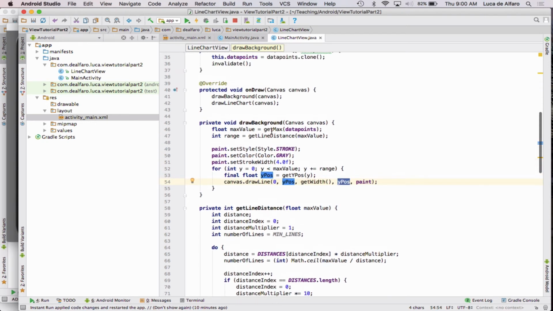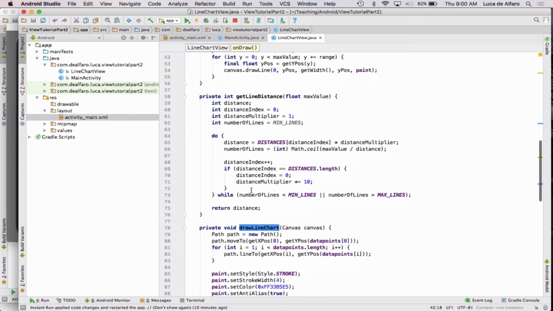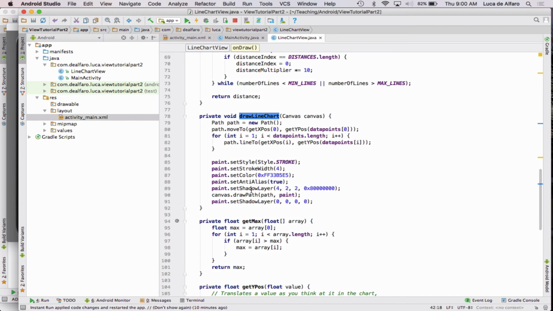What else? Then you draw the line chart, and for drawing the line chart, the interesting idea is this: instead of drawing many segments, we draw a path. A path is an object that is like a piecewise linear line, a piecewise linear segment, something like that. So you can create a path, and then you can add various segments to it.